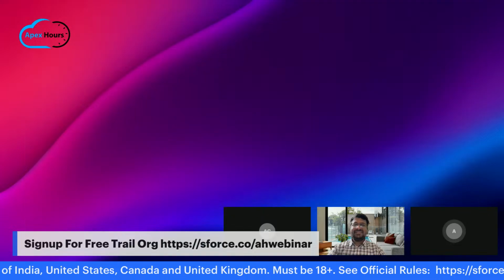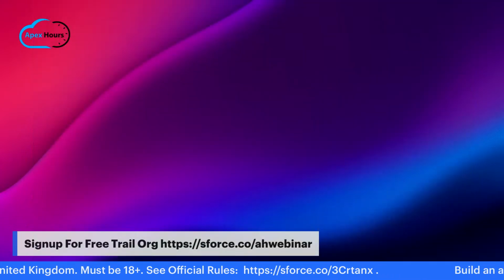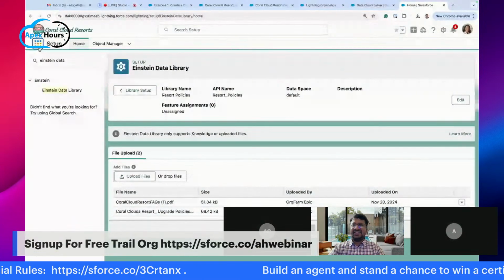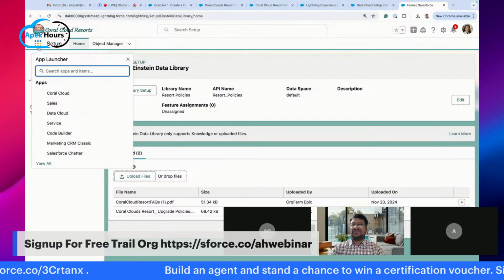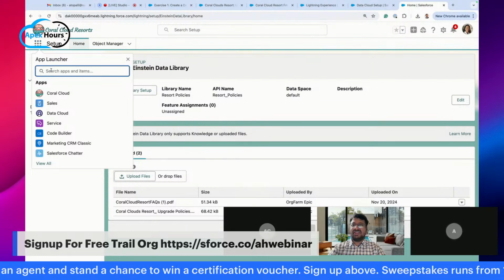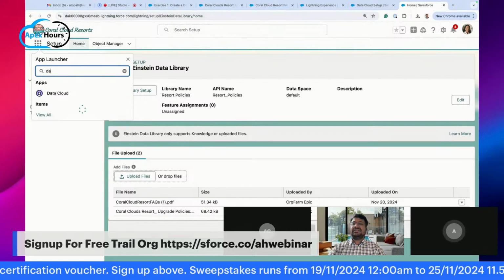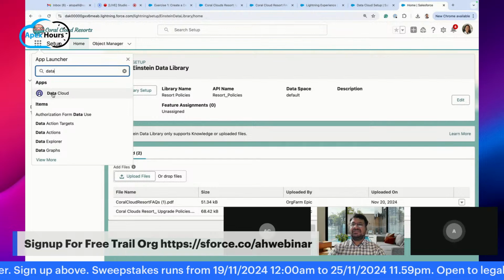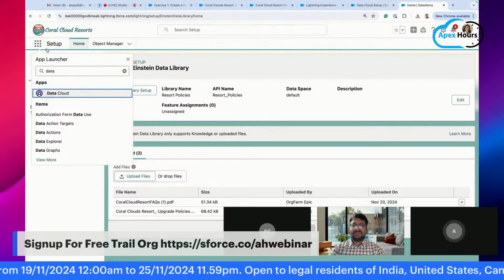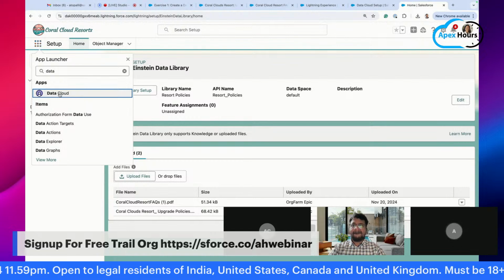So yes, the files are uploaded and we can click on Done. And Satya, by the time you log in, I will just show the next step. Once the files are uploaded, what I want all of you to do is go to Data Cloud. From the app launcher, navigate to the Data Cloud app.